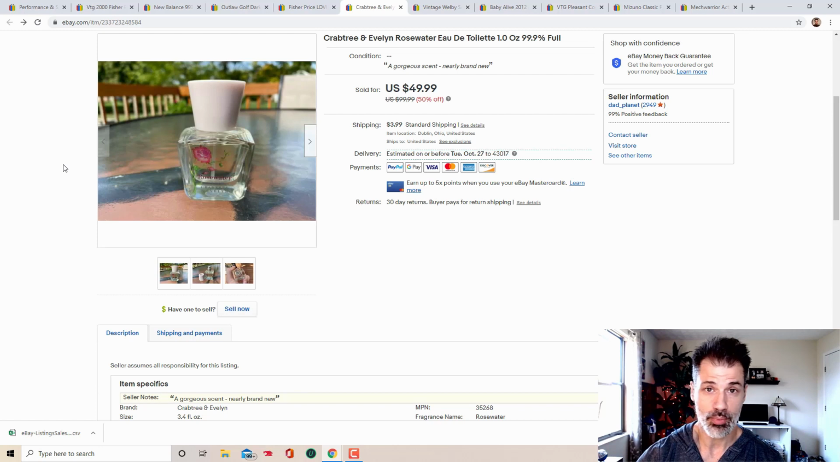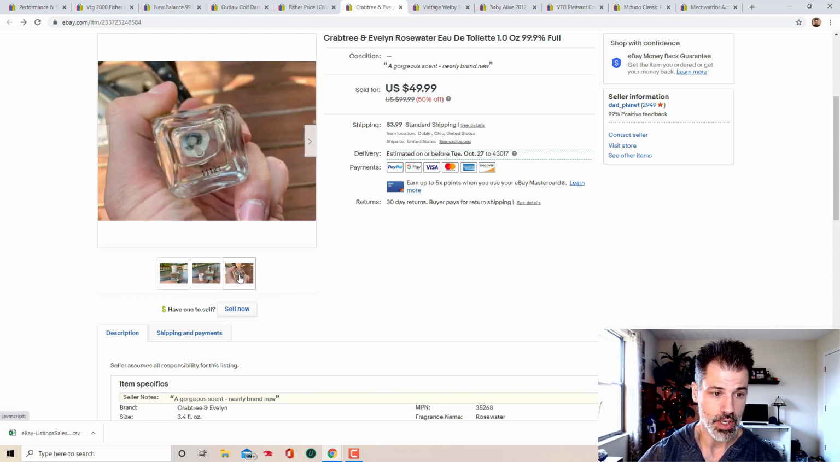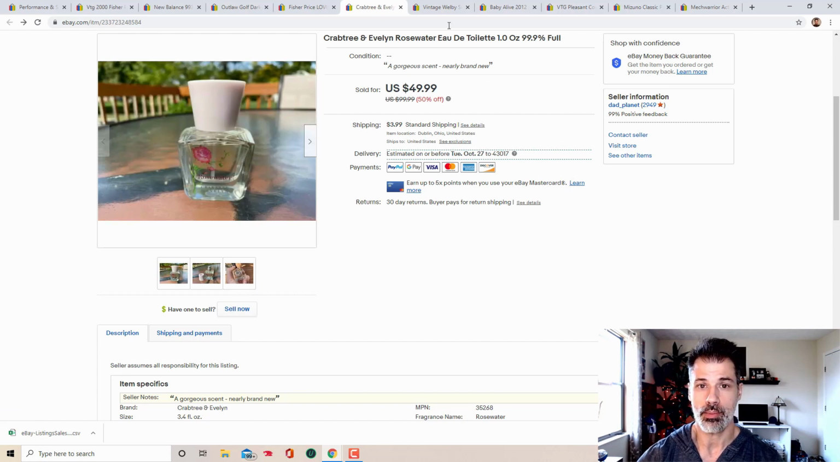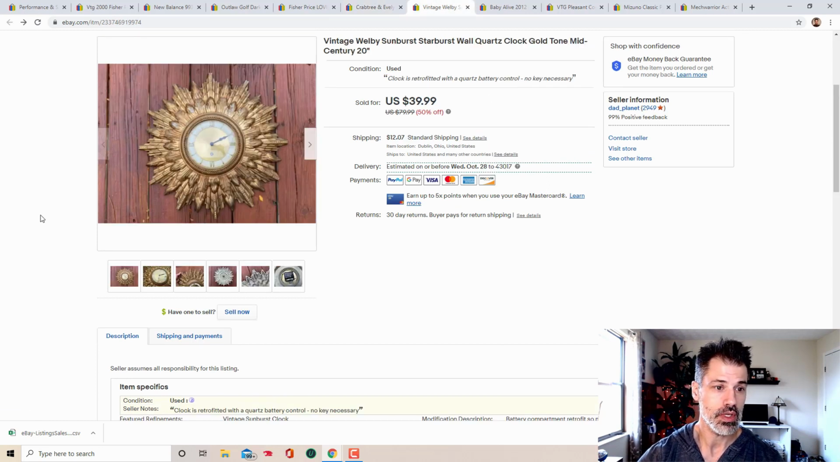Cologne, glass, perfumes, especially if they're vintage, there's a huge market for that. So keep that in mind. But yeah, just one of those things where I took the time to do the research, and it paid off. So we'll move on to the next one.